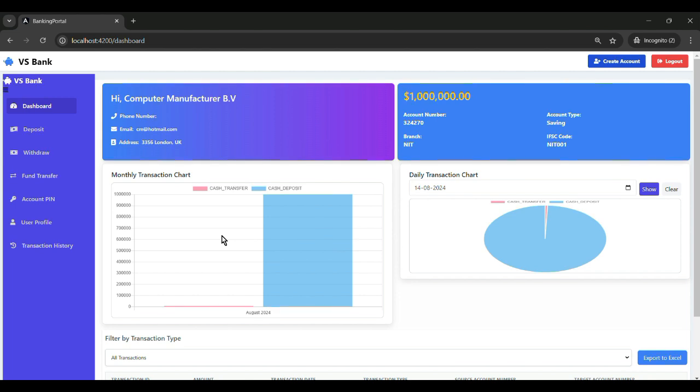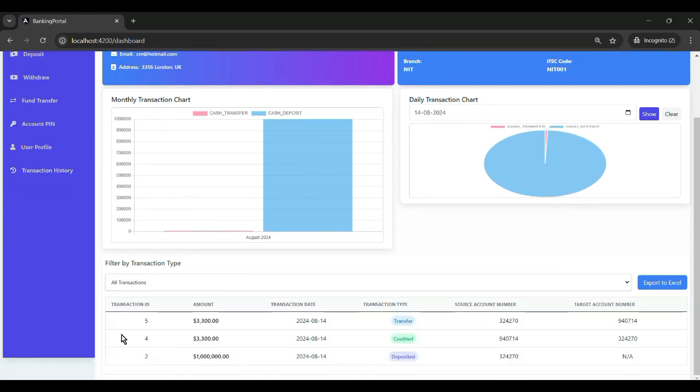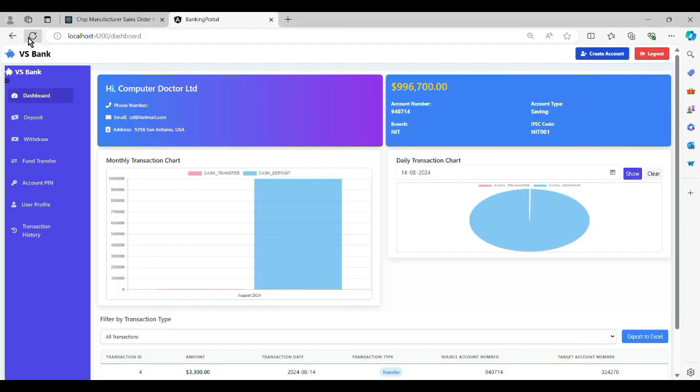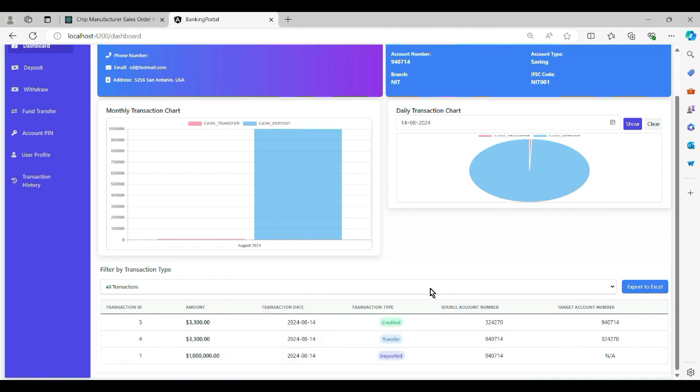So this is computer manufacturer's bank account. In the computer manufacturer's bank account, we can see that there is a fund transfer from computer manufacturer to computer doctor, that is customer. This is the customer, that is computer doctor's bank account. If you see, there is a credit for the ordered amount.